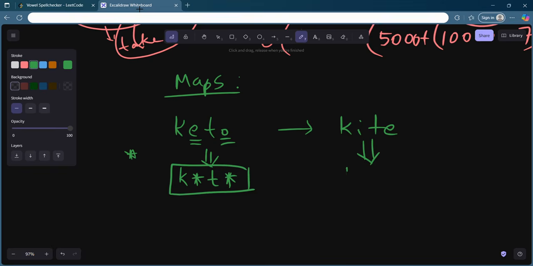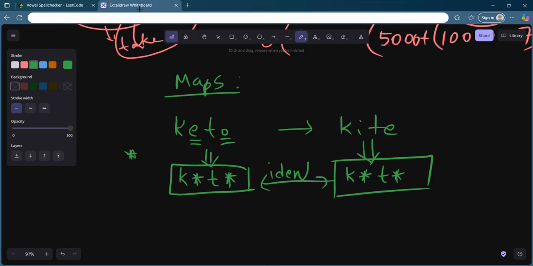What if you convert this one also? Whenever you see a vowel, you change it to star. Whenever you see an E, you change it to star. So you see these two strings are now identical. You must also remember that before converting with this vowel star method, you must convert all to lowercase. That's definitely required for being identical. Then you can match these two for being identical.